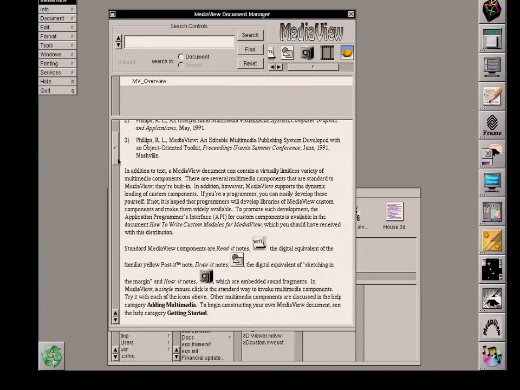The text is easy to insert. You can type it directly. You can use already prepared documents of different formats and just drag and drop them into a MediaView window, and they will automatically convert to a default text format.